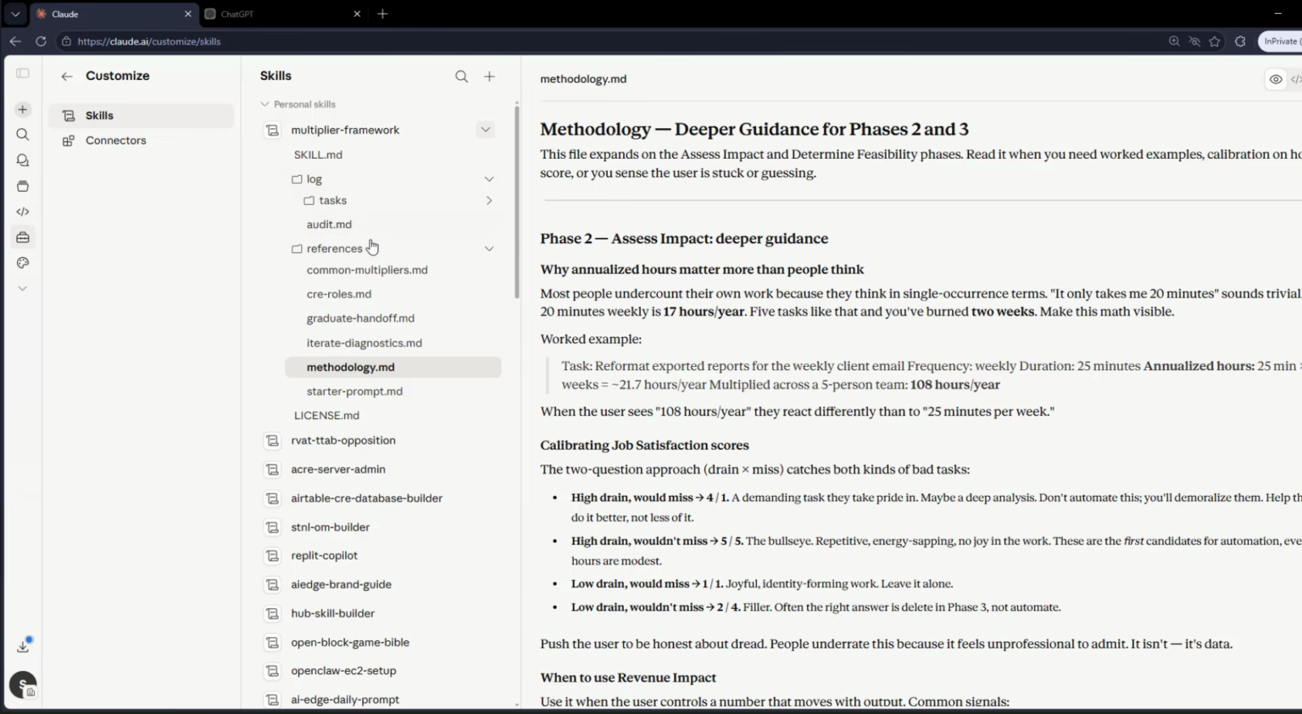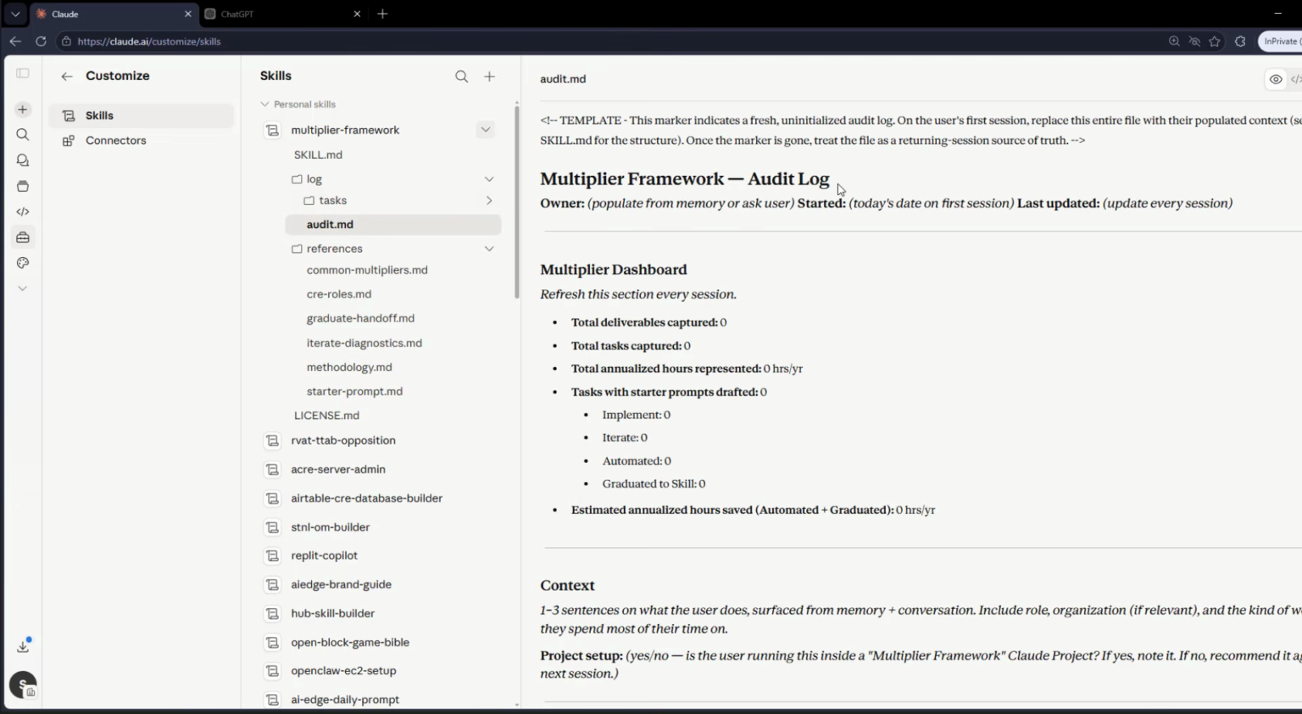Now, this particular skill, and most skills aren't this way, but this one has a file I call audit, but it's in essence a log of every session that the AI used this skill to work with me. And so that way, it's almost like a memory that the AI uses, such that the next time it opens the skill, it already knows what we have done.